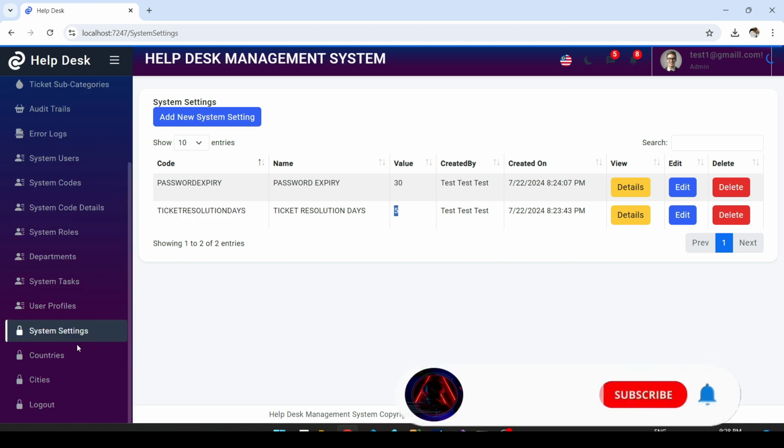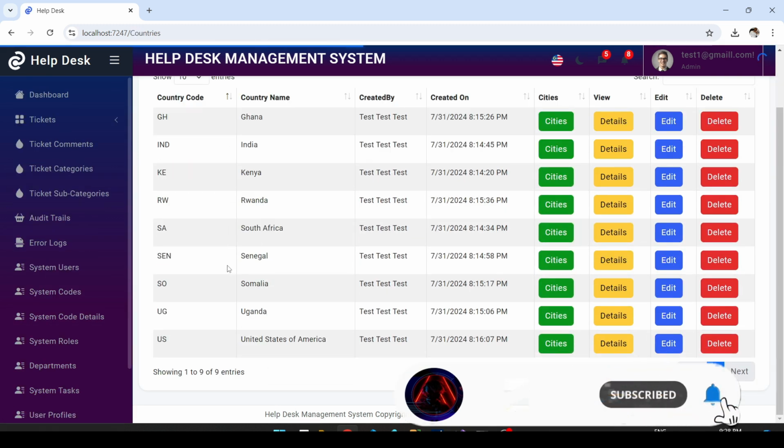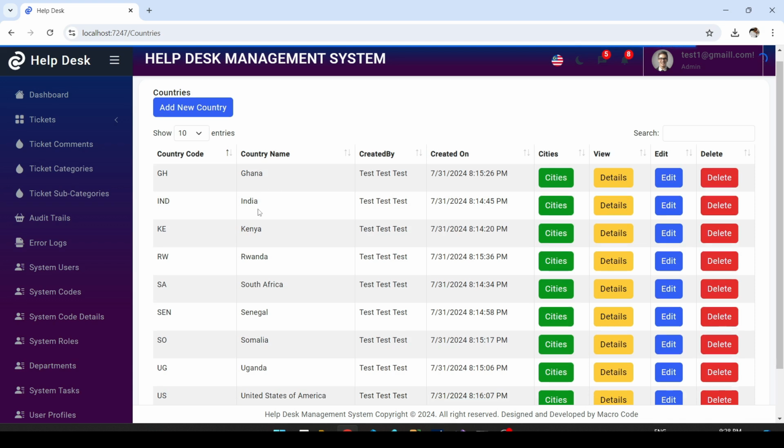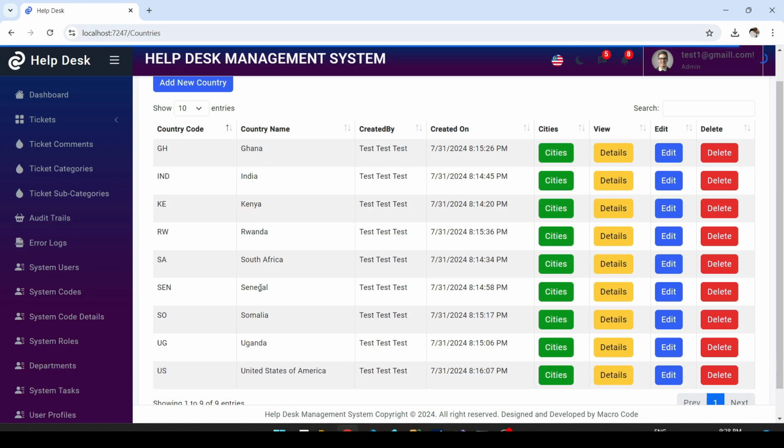Then we also have countries. So here you can create countries within the system. So you can see here we have Ghana, India, Kenya, Rwanda, South Africa, Senegal, Somalia.